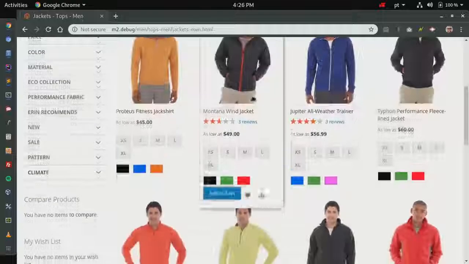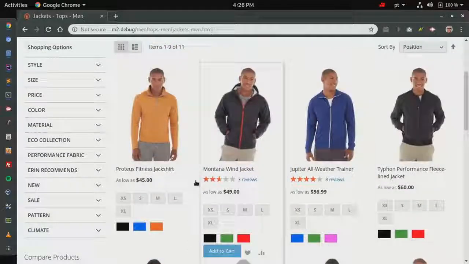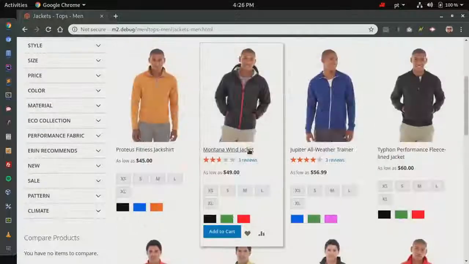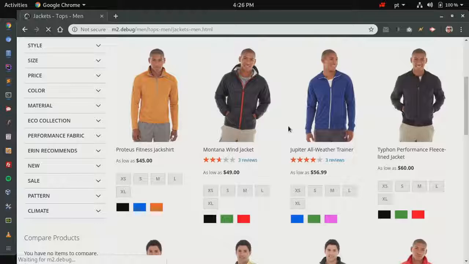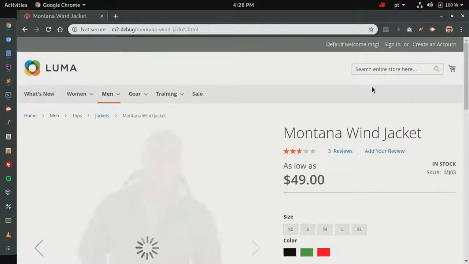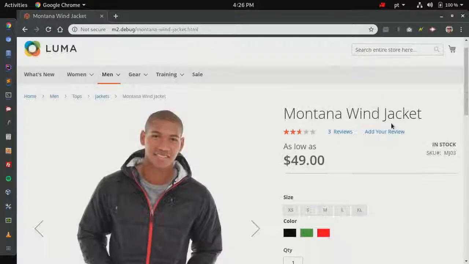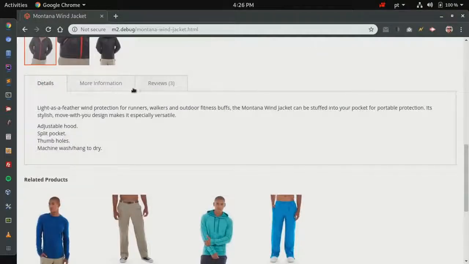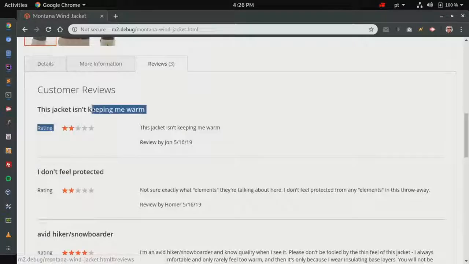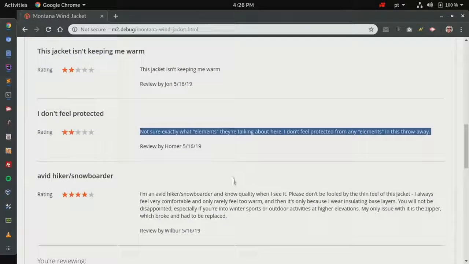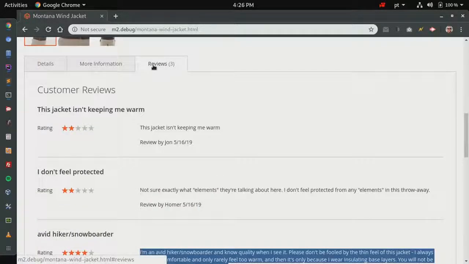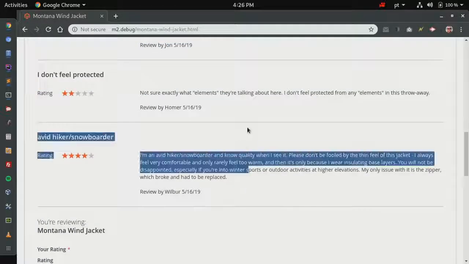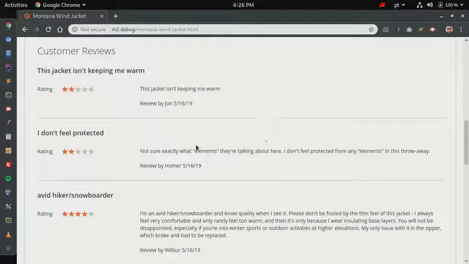Okay, there are these reviews. There is this product, and there are the reviews. Let's take this one with 3 reviews. Montana wind jacket. Okay, there's a very good product, and let's see what we can track. Where are the reviews? Okay, there's this tab with reviews. By the way, there are no reviews yet. I don't know if you noticed, but it's being loaded by Ajax, right? And okay, let's try to track this one.